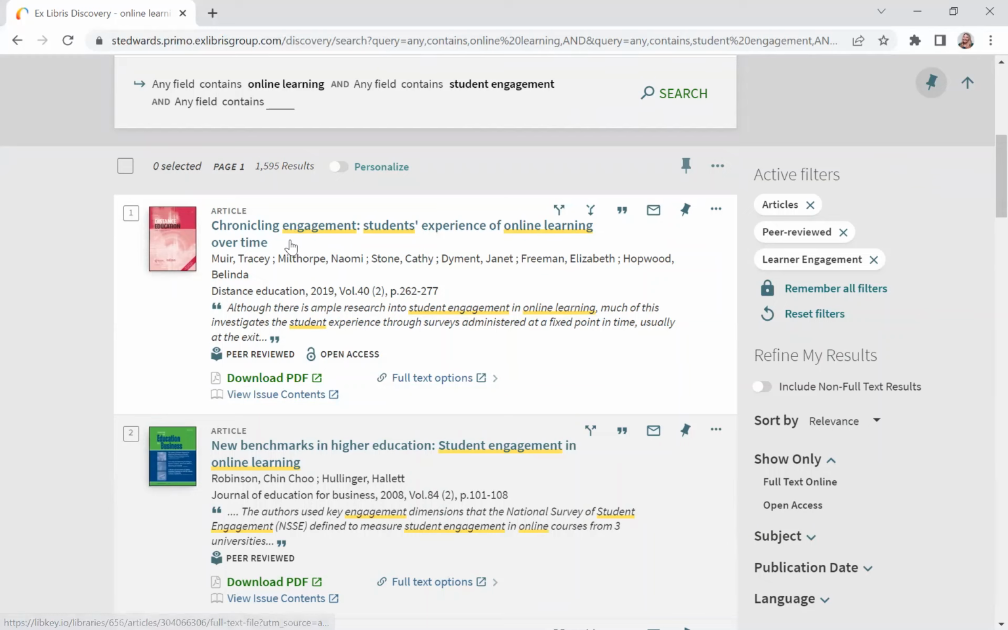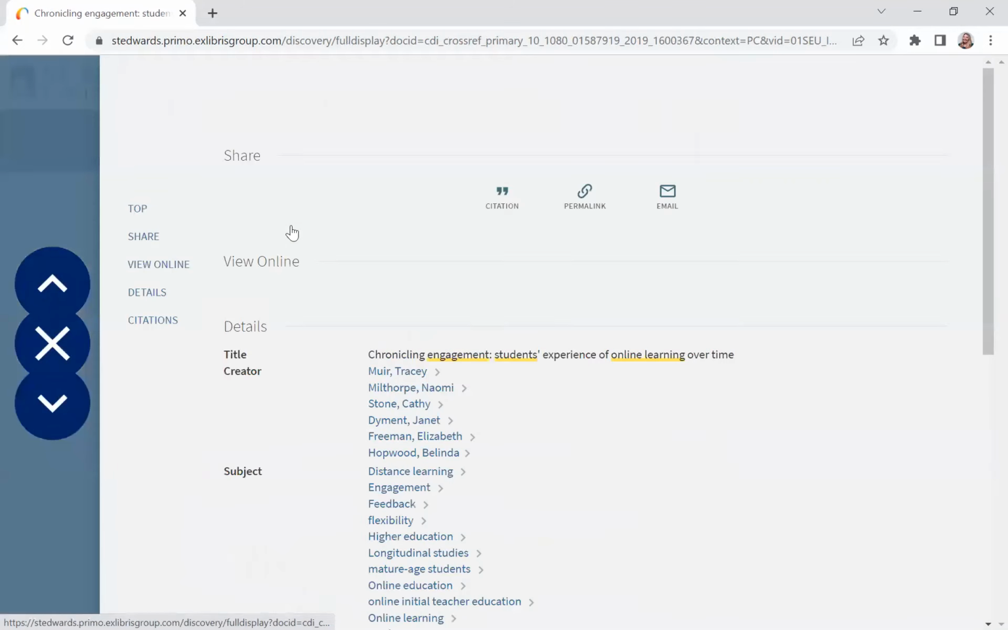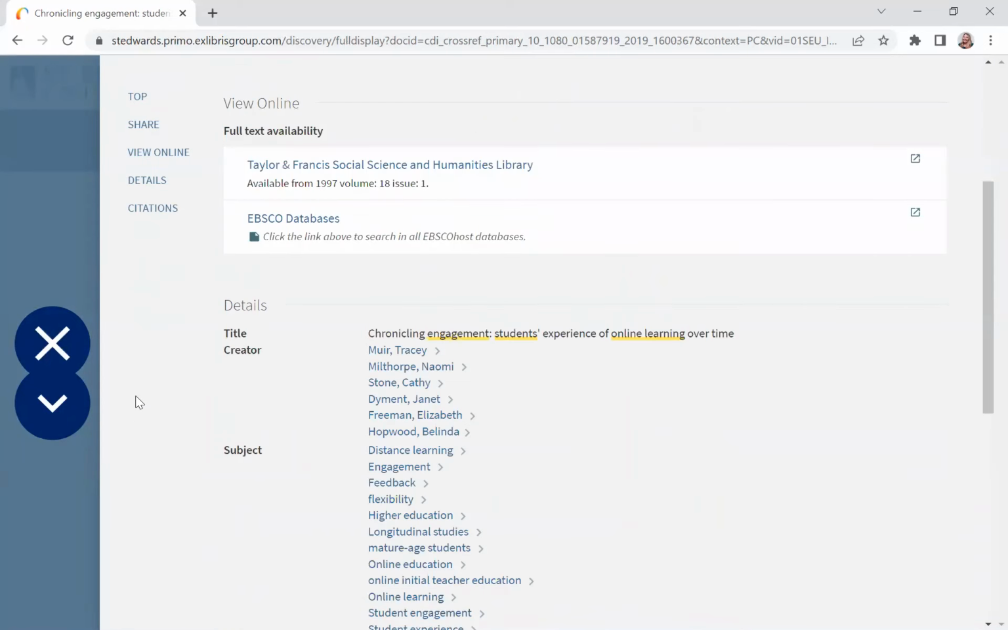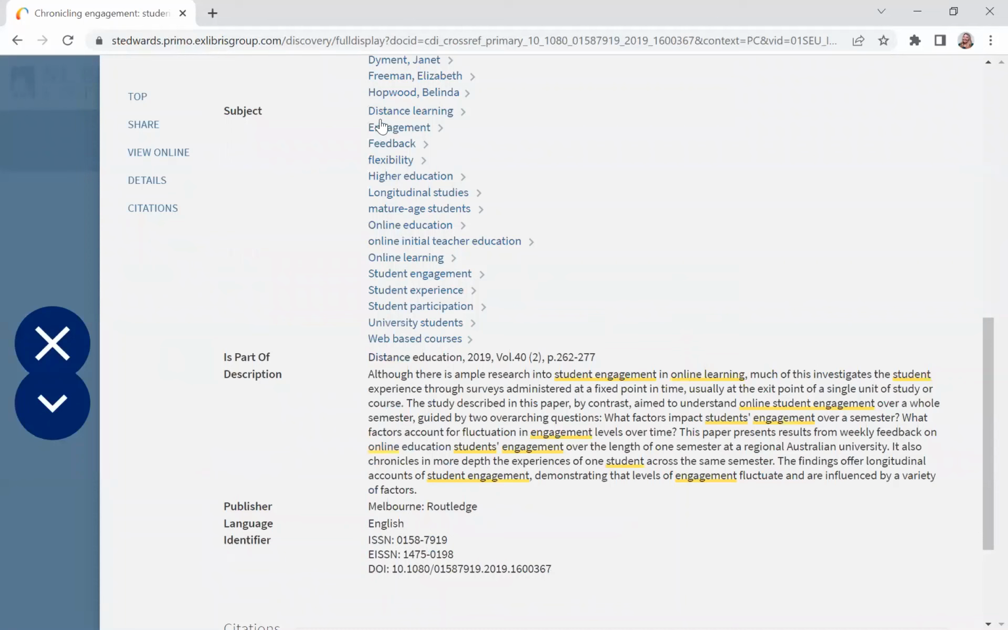So you could download the PDF right away if that's something you're interested in. But clicking on the title brings you to the record page, which has a lot more information. While you're deciding whether or not this is something you're interested in using, you can come here and take a look at the different subjects of this article.